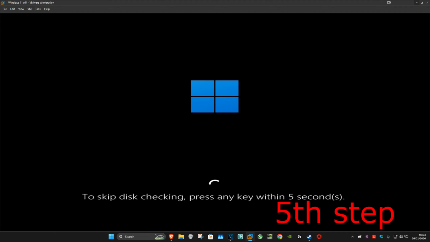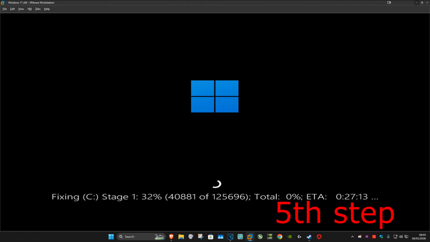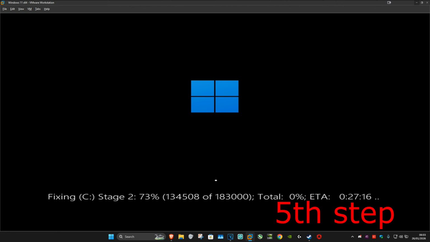As the computer is turning on, it's going to be saying to skip this checking, press any key. Do not press any key. You do not want to press any key. Let all the seconds load in, and it's now going to start running this scan for you. Once you complete the scan, it will take you back into Windows and then the problem should be fixed.